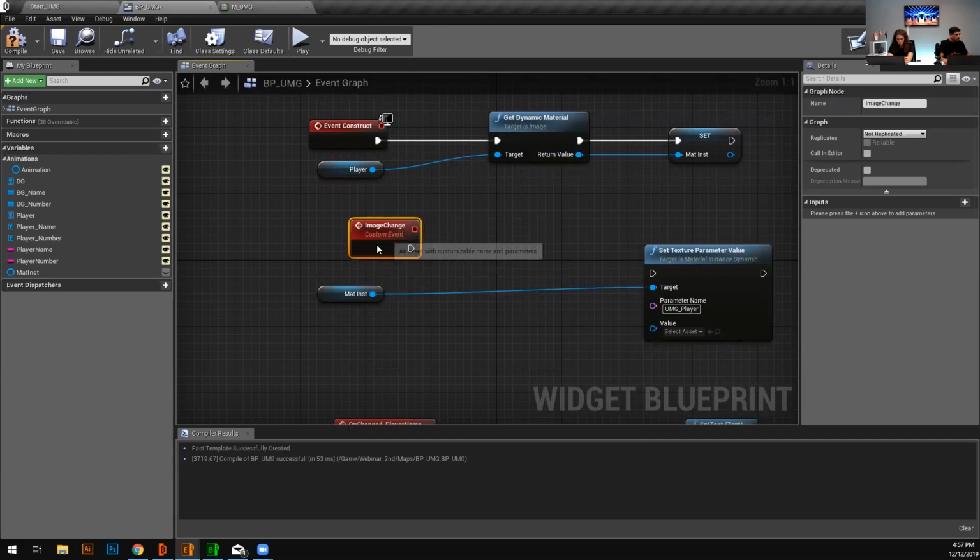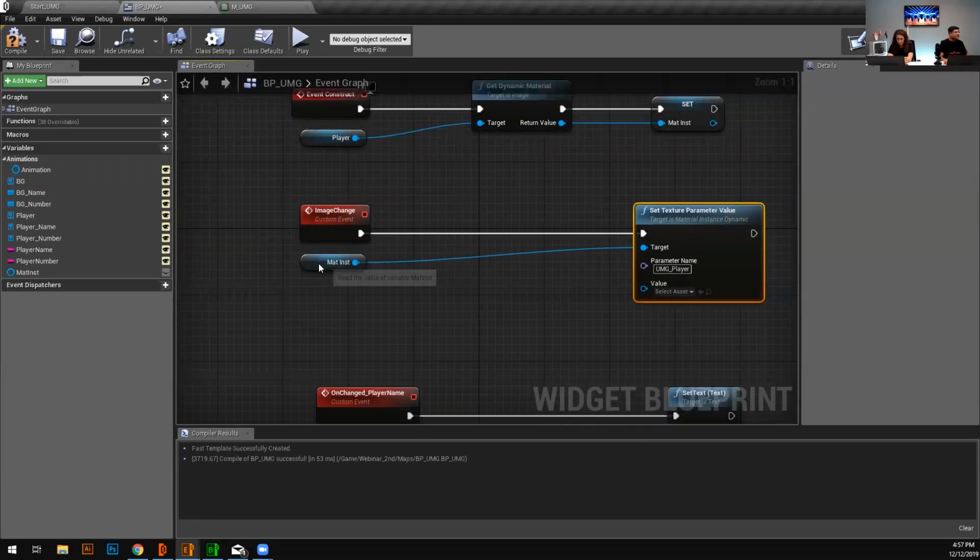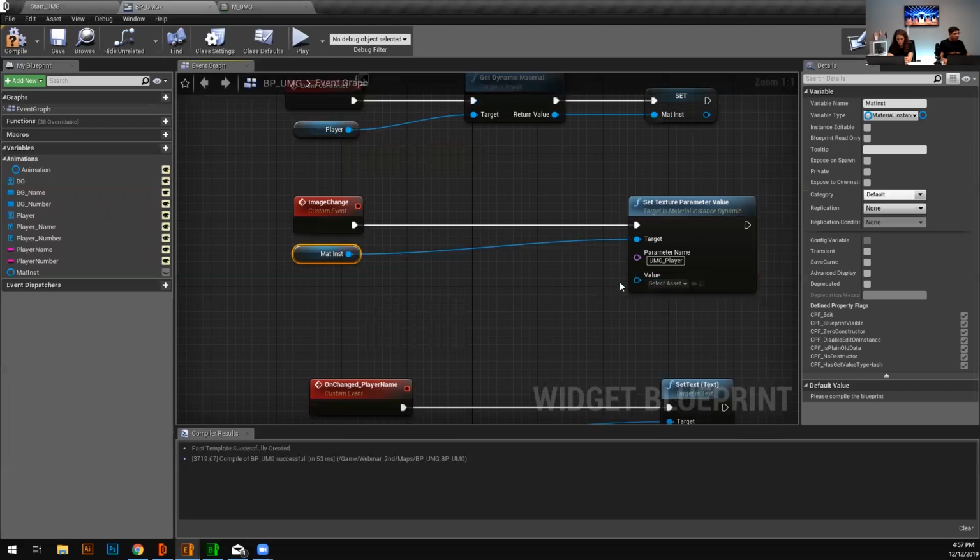Image change or whatever. Naming convention is up to you. And I'm just going to put a public variable with this value. So when we change the variable, it changes the image.